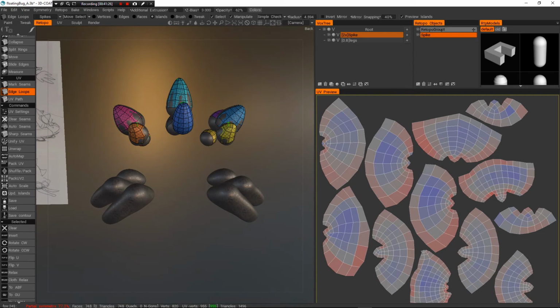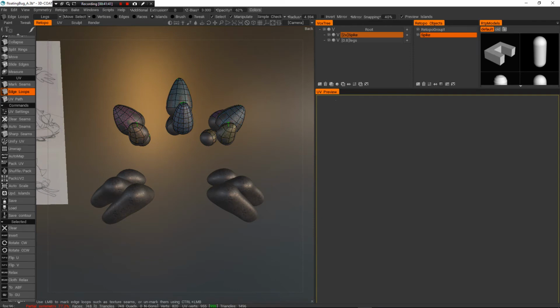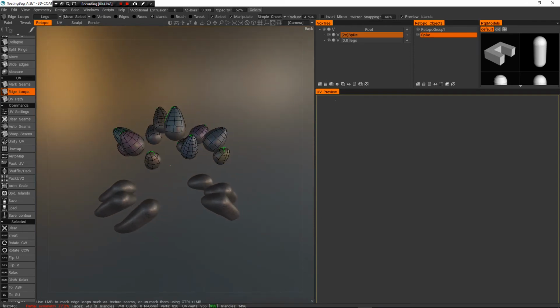So before I even do that, I'm just going to create a new UV set. I'll call this legs. And I'm going to switch to that UV set. So nothing's on it currently, but my legs will be on it.